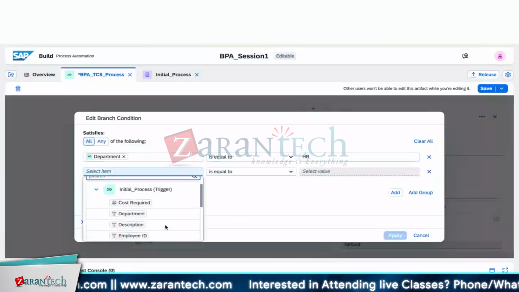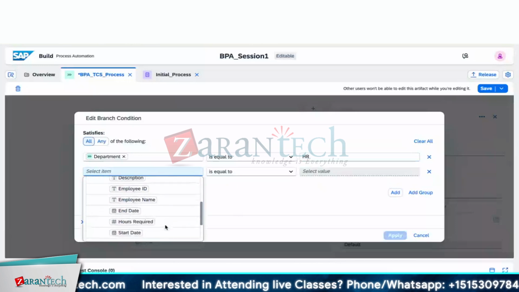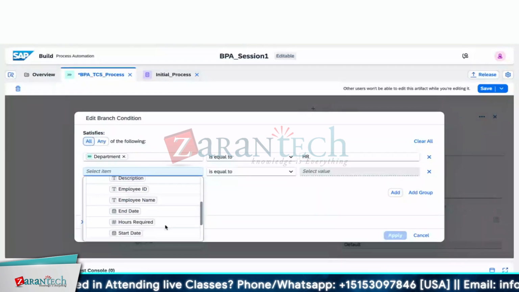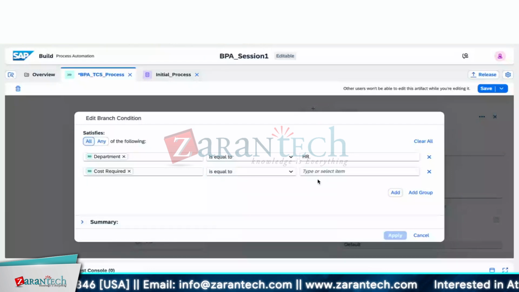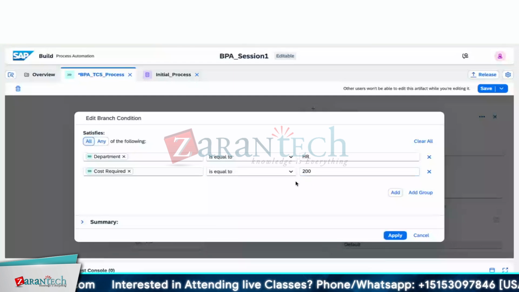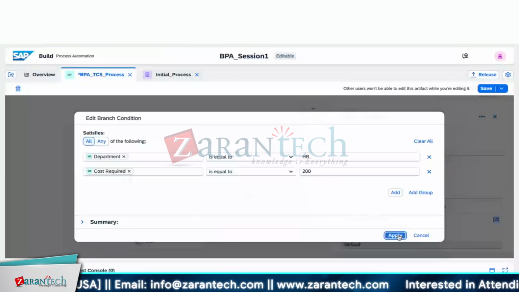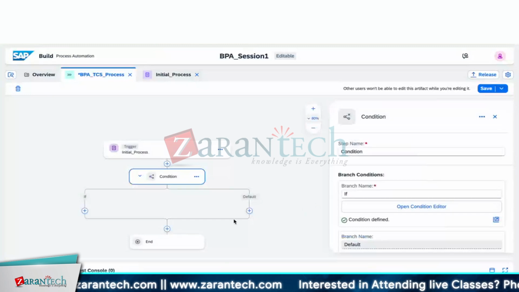The additional funds required is equal to 200. And I'll apply the changes. Once I apply the changes, the if condition will be added here.